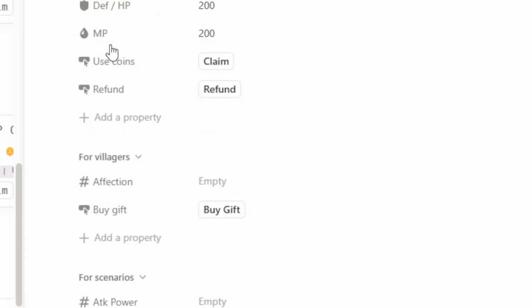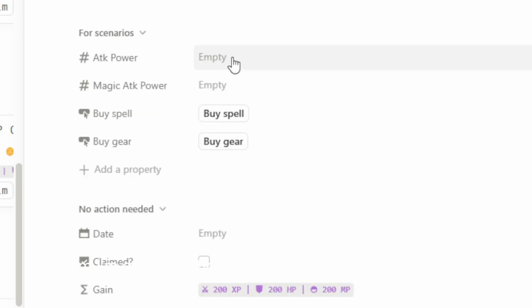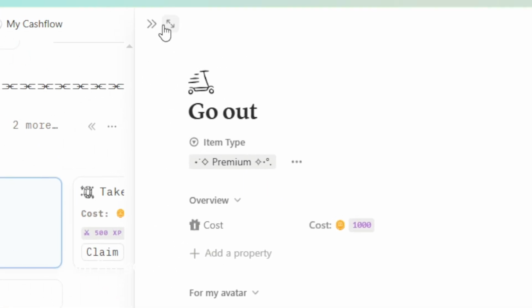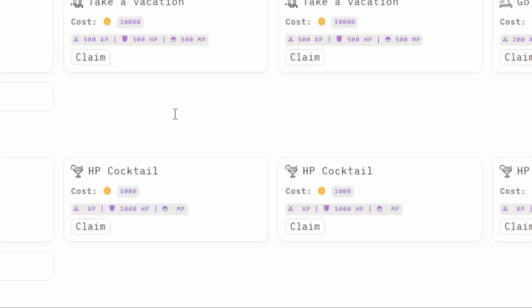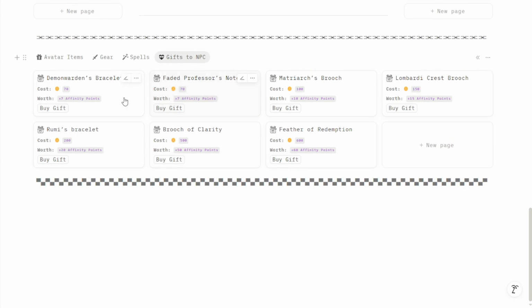There are several properties here depending on what kind of item you're going to create, and as you can see, there are separate buttons for each section to be able to categorize them better. Like for example, for villagers, I'm going to show you the example of that. All right, let's check the gifts to NPC.